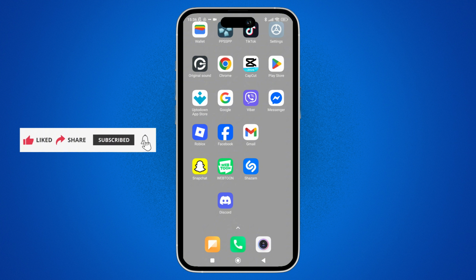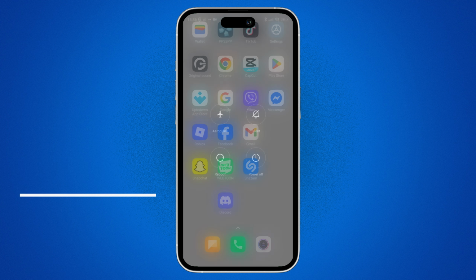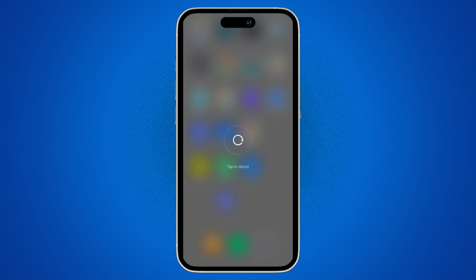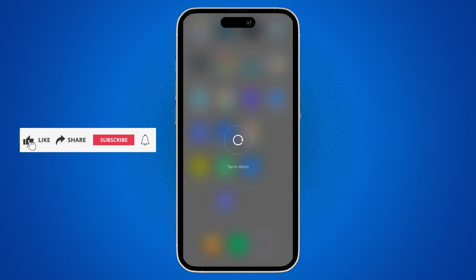That is to restart your phone. So simply hold your power button and after that you can just tap on reboot and reboot again to restart your phone. And this will clear temporary glitches and memory issues.